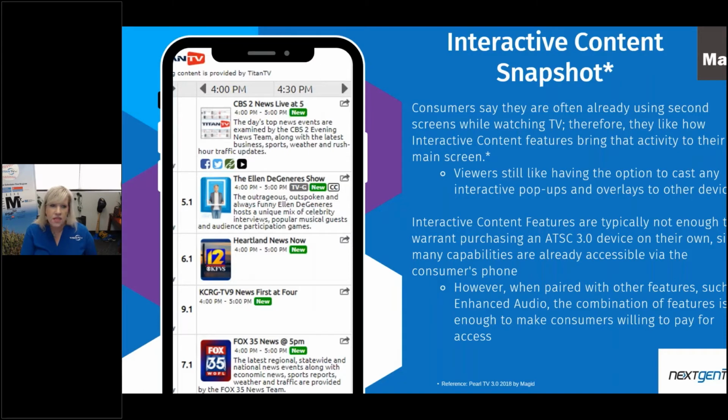As I said, one of the things that emerged was interactive. So just to give us a little interactive content snapshot. The research found that consumers say they're often already using a second screen. An example here is my phone, and I've got a guide up where I'm looking for more information, or maybe it's a laptop as I'm watching TV. Therefore, they like how the interactive content feature brings the activity to their main screen. So one of the capabilities in 3.0 is that the consumer can click right on the television to get more information.